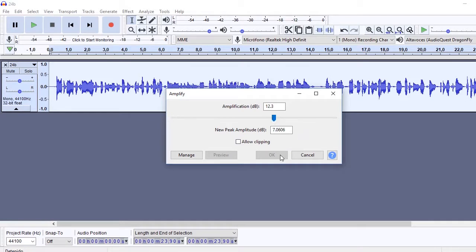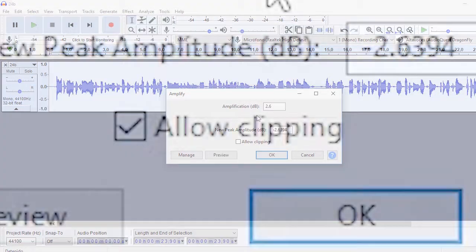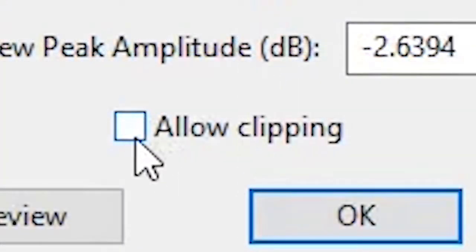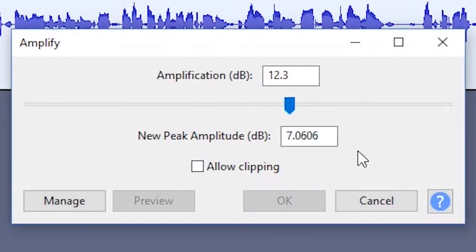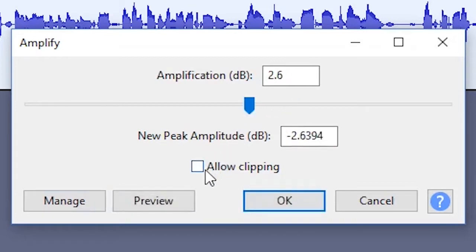To prevent this level from going over 0 decibels by accident, there is an option called Allow Clipping. If it's not on, we won't have the option to click on Accept when the maximum peaks value is positive. Thus, it will only allow us to amplify the sound if we don't deteriorate the sound. This security measure is turned off when we activate Allow Clipping.